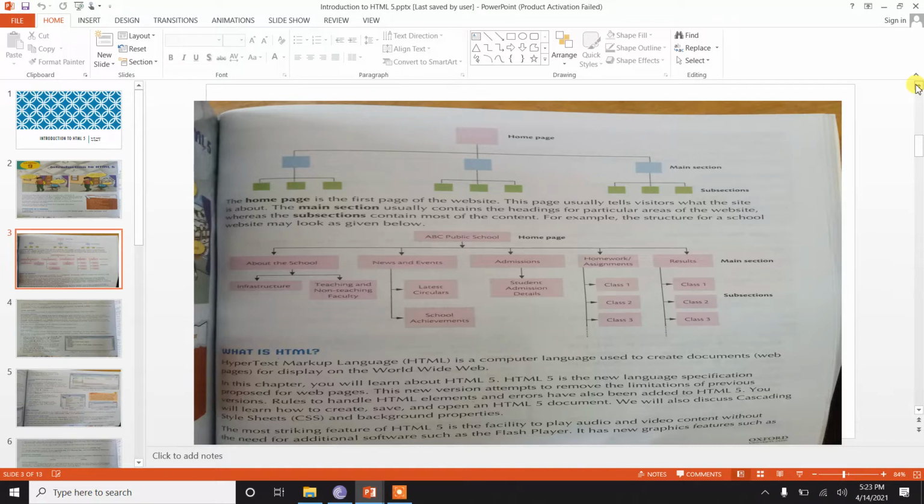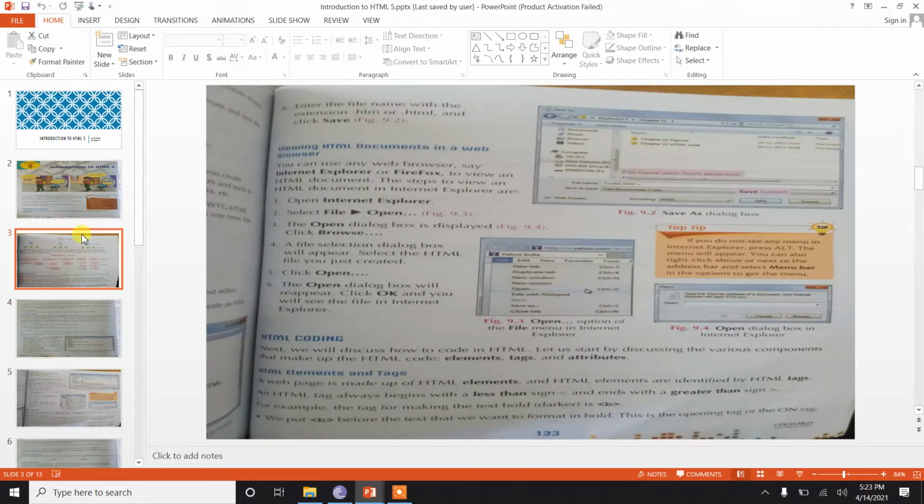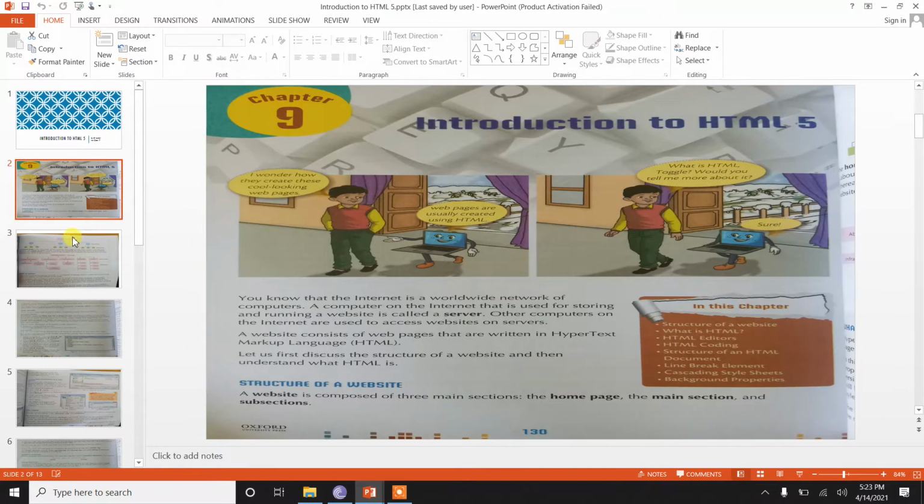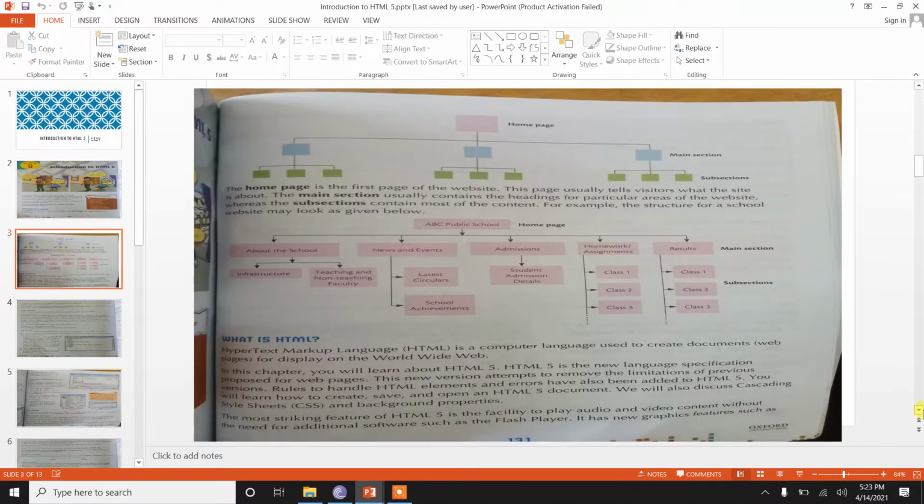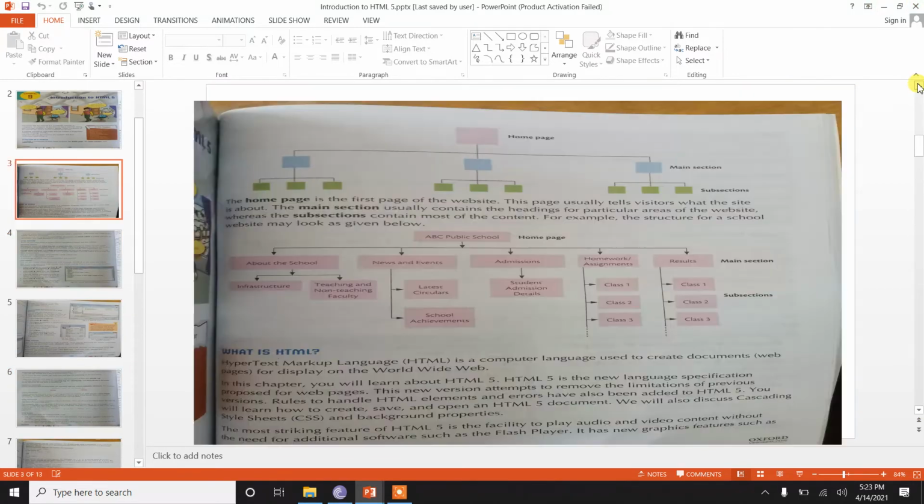So we discussed the structure of a website, but how can we make a website? We can make a website or software by using a programming language, a computer language. In computers we have three languages. First one is binary language, which the computer can understand directly because it is called machine language. Then we have assembly language, and then we have high level language. But another kind of language is markup language. Markup language is used to create a website or a web page.